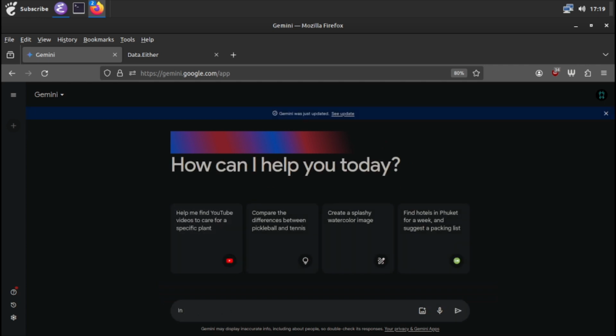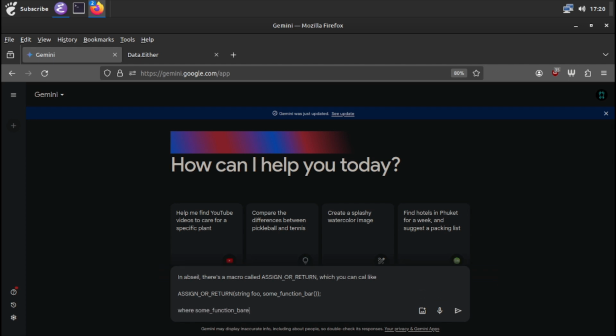Let's try this. In Abseil, there's a macro called StatusOr, ASSIGN_OR_RETURN, which you can call like ASSIGN_OR_RETURN string foo, some function bar, where some function bar returns StatusOr of string. Are you familiar with this macro?